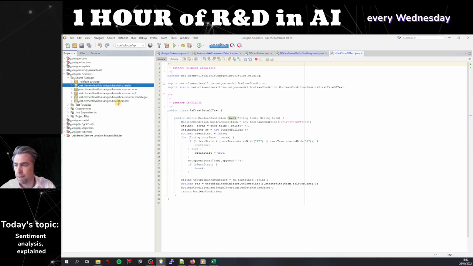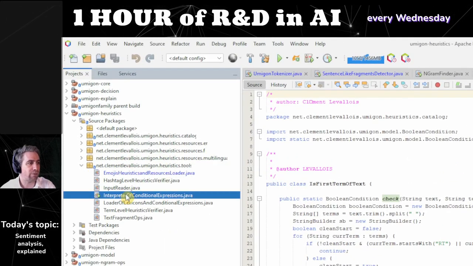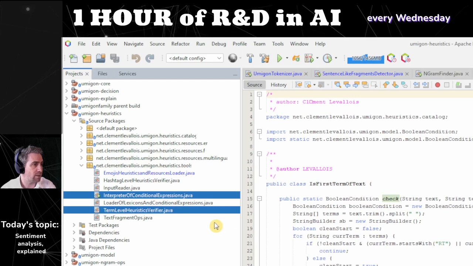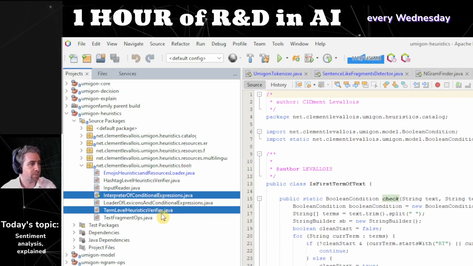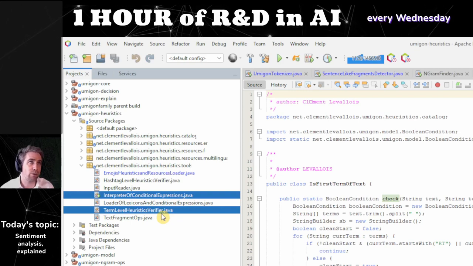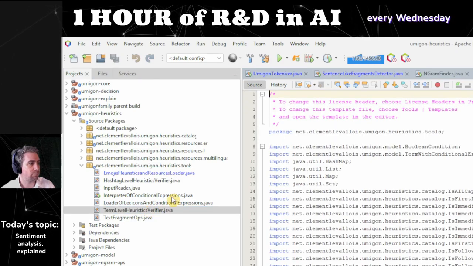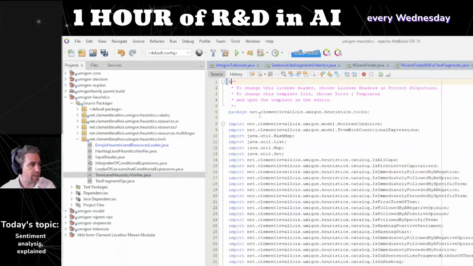Okay. And in the tools, this is where you have a bit of complex code, especially these two ones. These two files contain the code that basically applies the conditions. So let me just show you this one here. But it's pretty, again, self-explanatory.